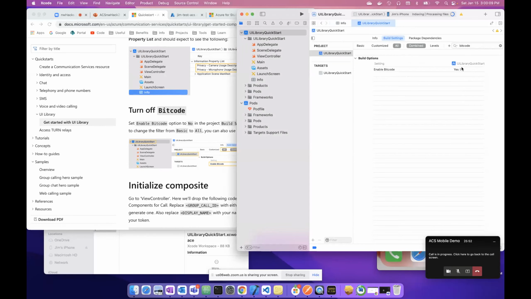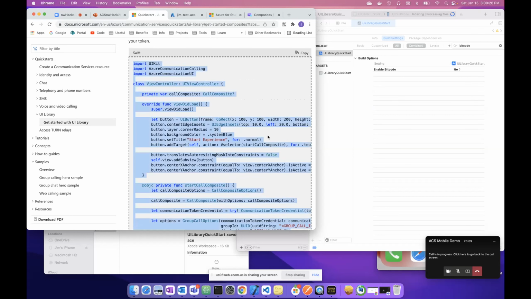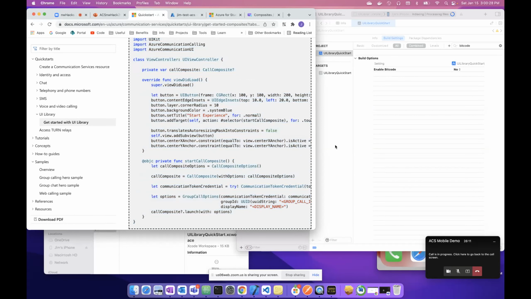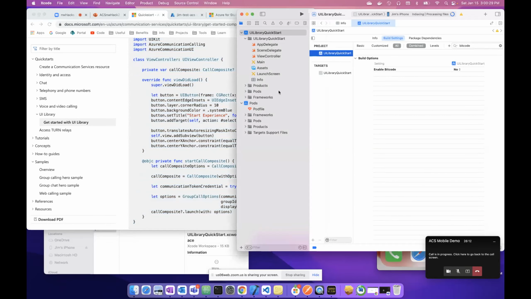And the next step is the five lines that Ing mentioned that we can just quickly get started with. So these are the five lines to actually get started, but I'm just going to follow this quick start guide, which will include a button to trigger this event to start the composite. So go to the ViewController file and just replace everything. And you see there are some angle brackets here that we need to replace to get the information about the token and the call you want to join.